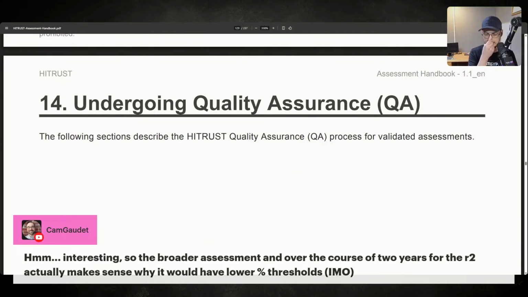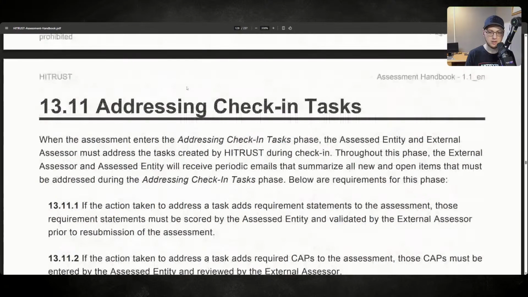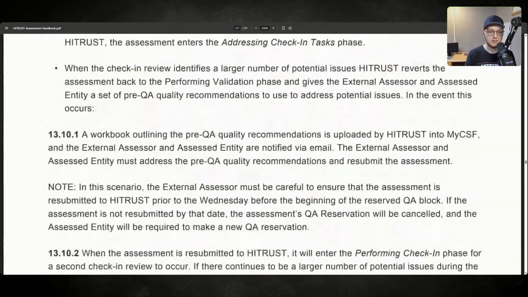Correct. So yeah, the broader assessment and overall course of the 2-year for the R2 actually makes sense why it would have a lower threshold. After AI explaining a little bit more on why it would be different, it makes a little bit more sense now because of that scope. Bam. That pretty much covers the CAPS and gaps section that we just went over here. And so that's pages 123 to 126 within this PDF itself.